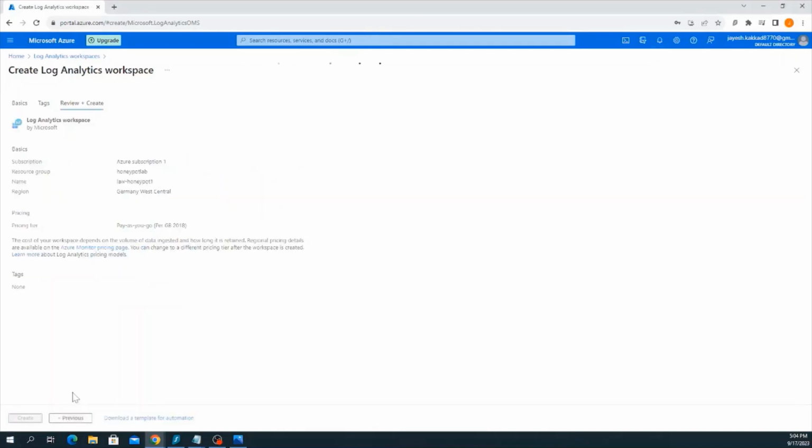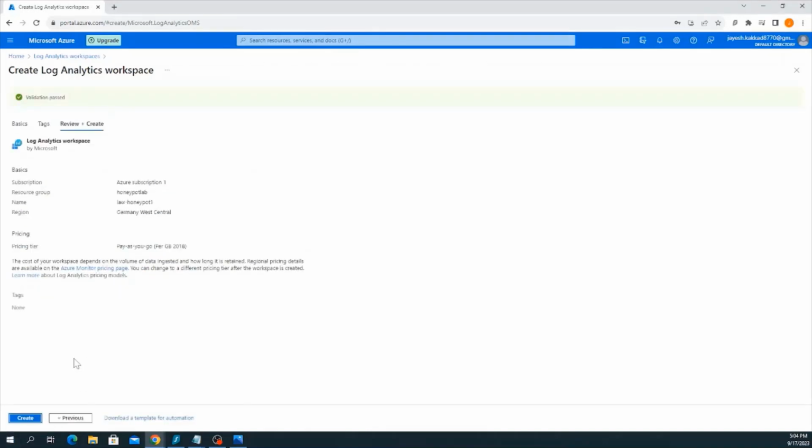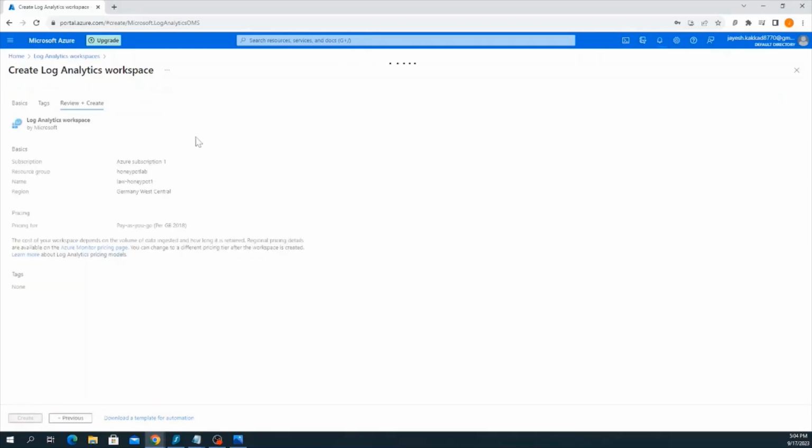Now you can just go and click on view and create, and after the validation is passed, just click on create.